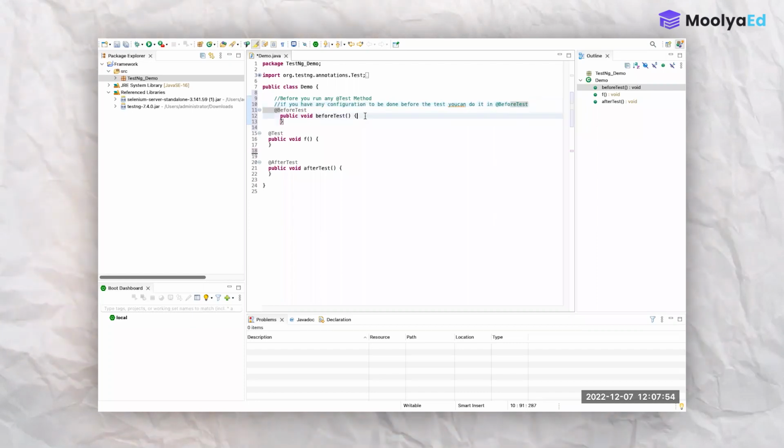For example, I want to do a configuration called open the browser. It's a configuration. So how do I do it? I can do it in my before test. Now, how do I do it? You guys must be knowing this. Since you have come down to this portion of the test, I can do it in this way.